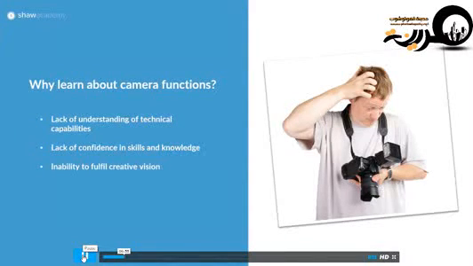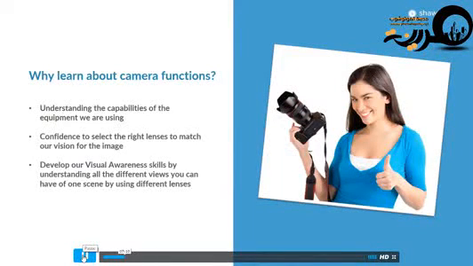The best photographers are confident photographers, and this is something that I really wanted to help you guys with. I want to get you a lot more confident about your photography, and that's done through understanding your cameras and your lenses. And it's the same with our lenses as well.